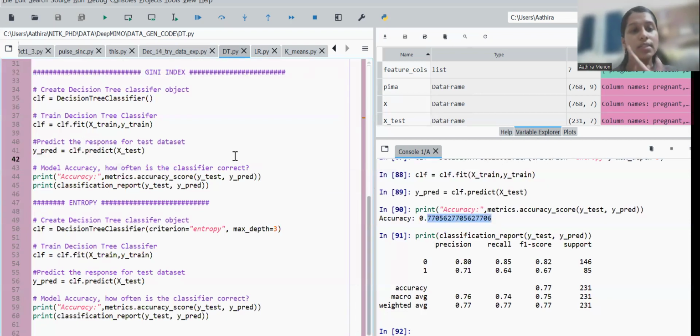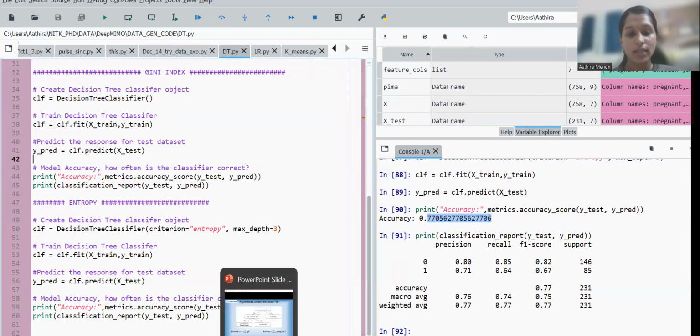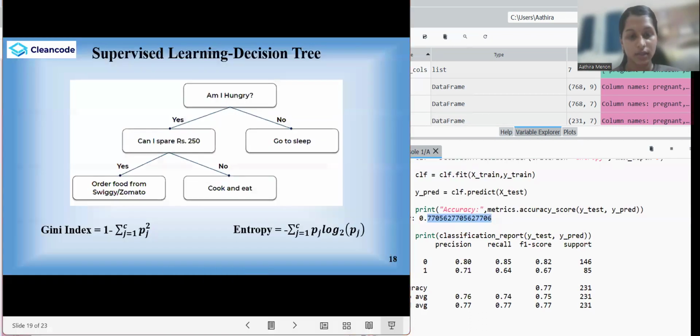So this is with the decision tree. Now let us go back and see what is the next algorithm on the plate.